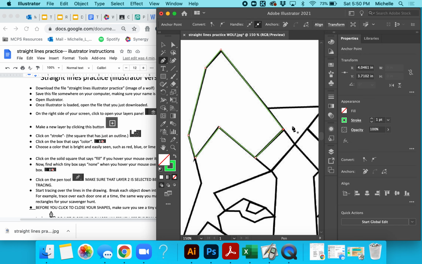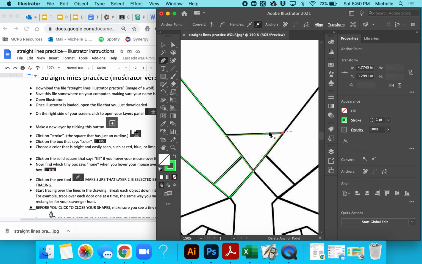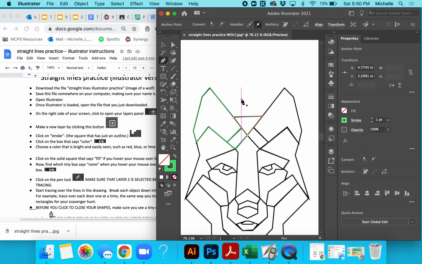Now I'm going to move on and do the next one. And you want to start not immediately on top of it, but a little bit away. So I'm going to do this one next. And again, I'm only clicking on the corners and that's it. And now I'm going to do the next one, clicking only on the corners, and that is it. So you would continue this until every single shape has been traced.